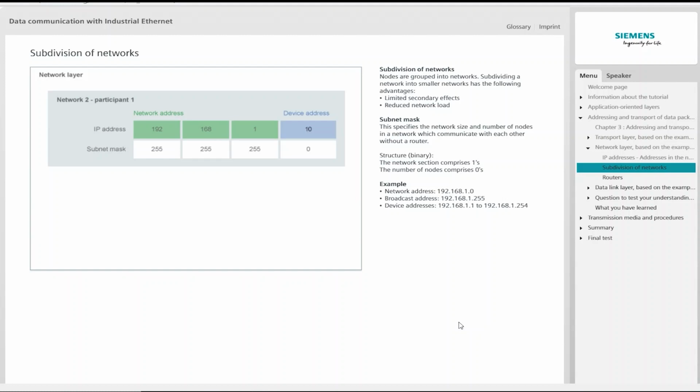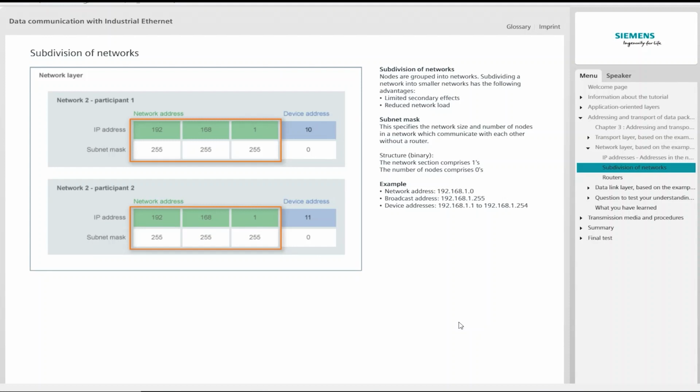The size of the networks and assignment of stations to these networks is specified with the subnet mask. The subnet mask subdivides the IP address into a network address and a device address. The graphic shows the IP address and the subnet mask for a node in a network. All bits of the IP address at which the subnet mask, seen in binary terms, consists of ones, form the network address. The bits of the IP address at which the subnet mask, seen in binary terms, consists of zeros, form the device address of the participant.